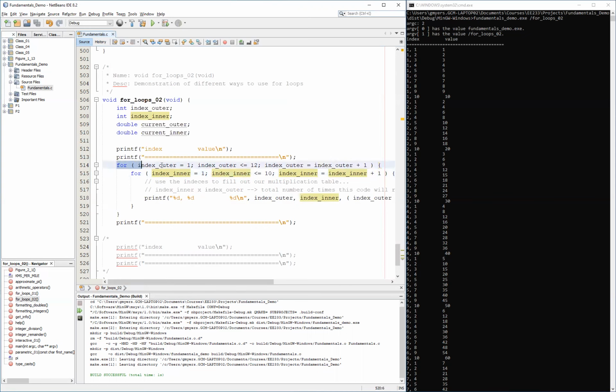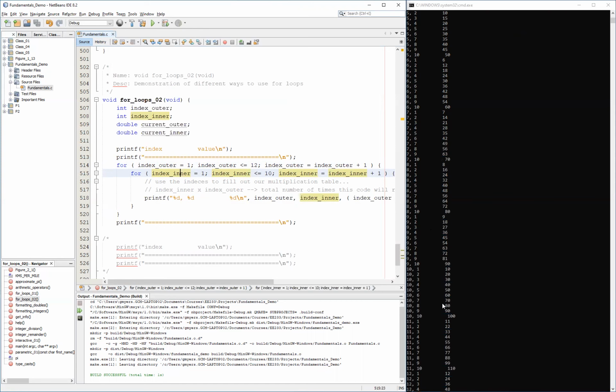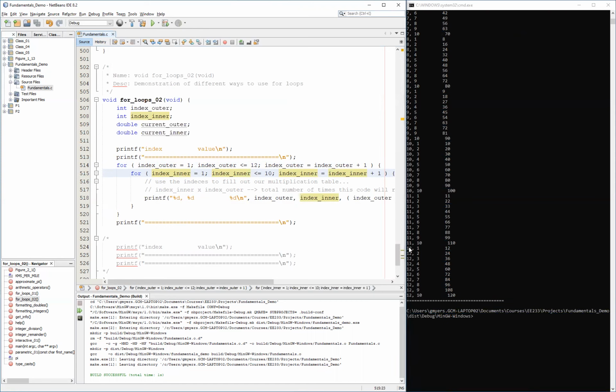The value is now 3 for the index outer, and we reset the index inner equal to 1. So basically now we're at 3, 1. And we simply repeat this all the way through until we have essentially our multiplication table handled for up to 12 times 10. Now I realize that this doesn't look like much of a table. We'll come back to that in just a second. I'll show you how to turn it into a more sophisticated looking table.